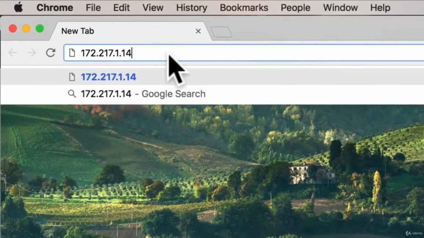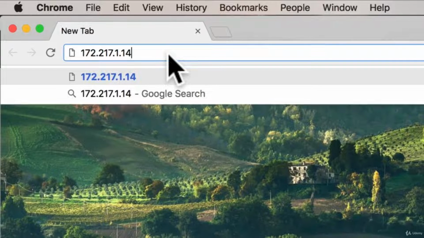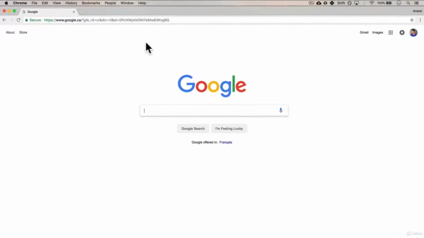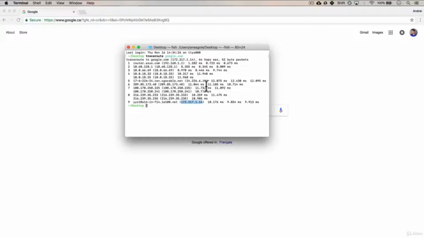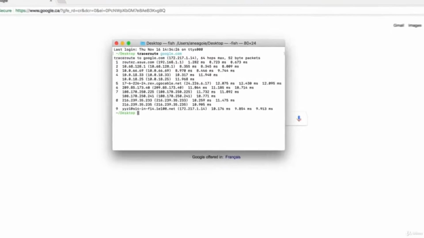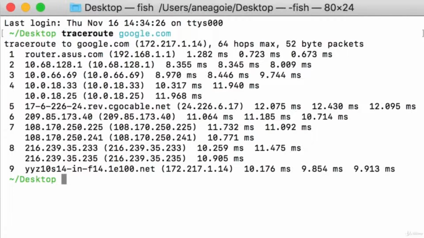So again, let's always test our experiments here. If I put that in and press enter, we should get google.com. Let's see. Look at that, google.com. So that's a fun little way for you to see where your requests go, and you can see all these IP addresses are different computers that are trying to locate the Google servers.